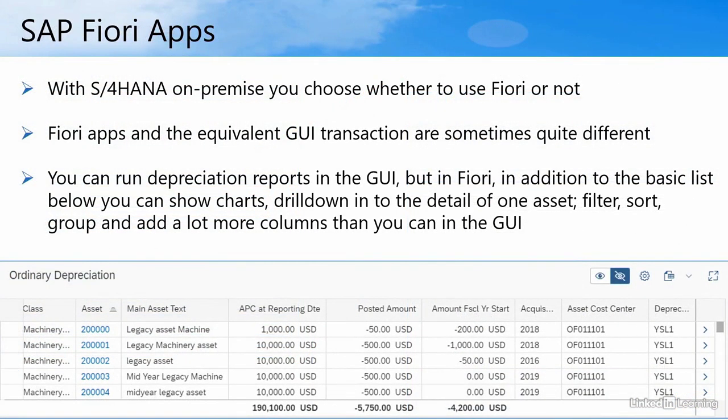Fiori is mandatory with SAP S/4HANA Cloud, but for on-premise versions of S/4HANA, you can choose to use either Fiori or the classic GUI menus. For example, ordinary users might use only Fiori, but the key users and project team may still access the GUI for more specialised transactions and customizing.